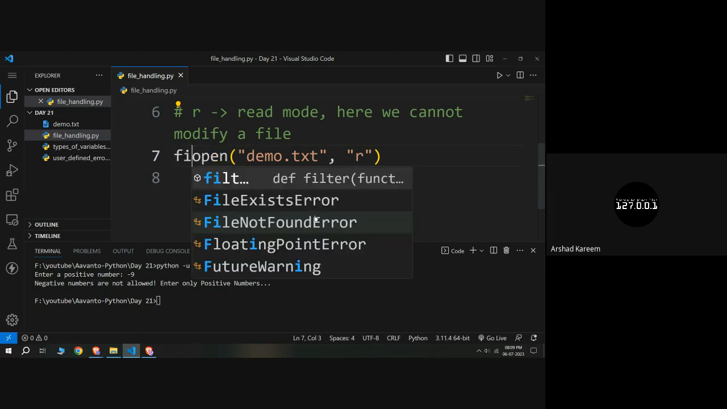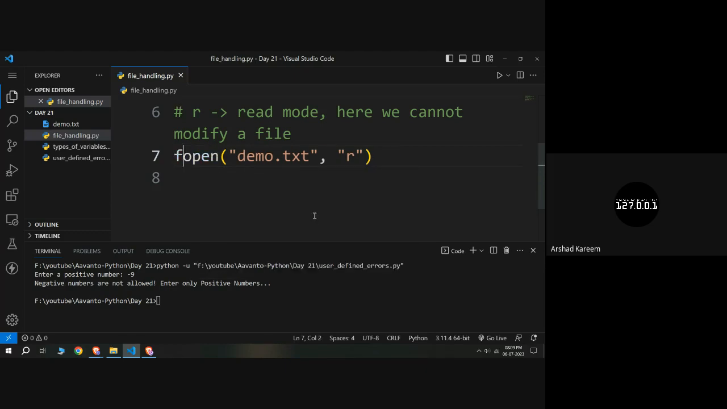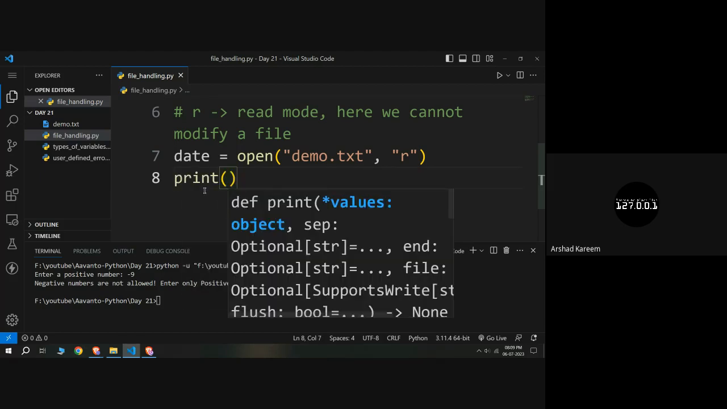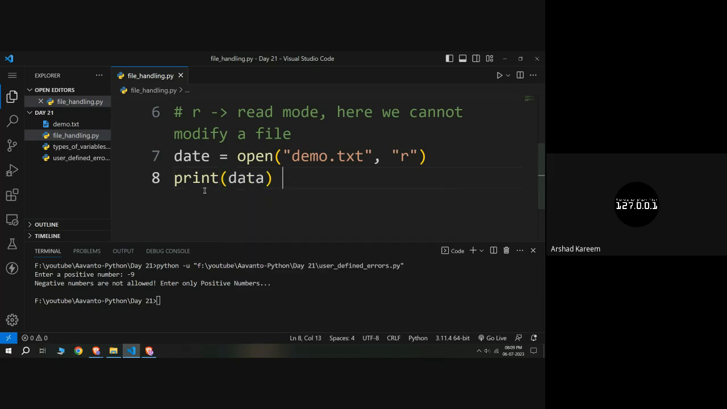So here my variable name is file, or let it be data. Anything, it's up to us. It is our wish. So I am assigning this open function call to a variable called data. Now with the help of this data variable, I can access all the data which is stored in my demo.txt file. How to do that? So if I say print data, if I run this, you can see here we will get some weird output.